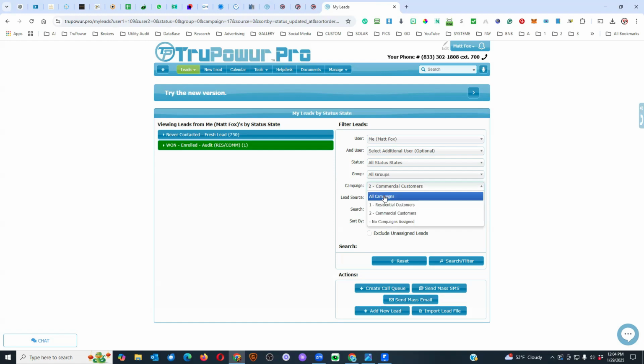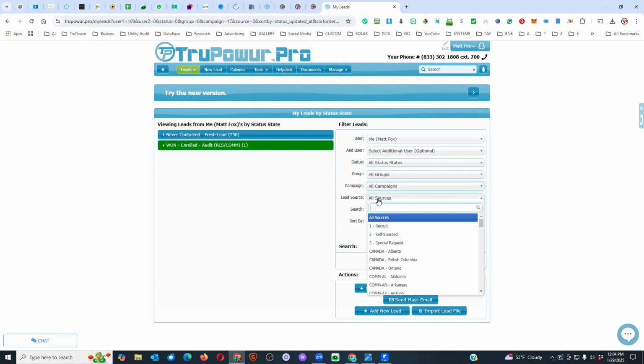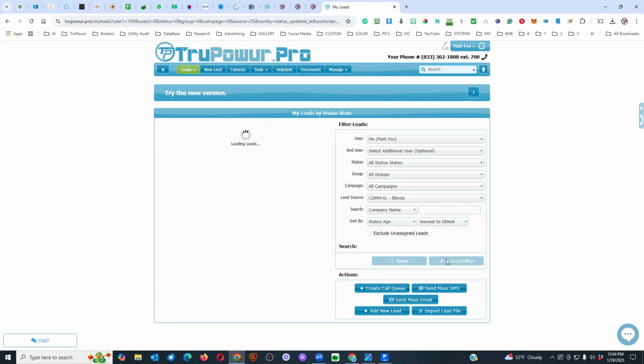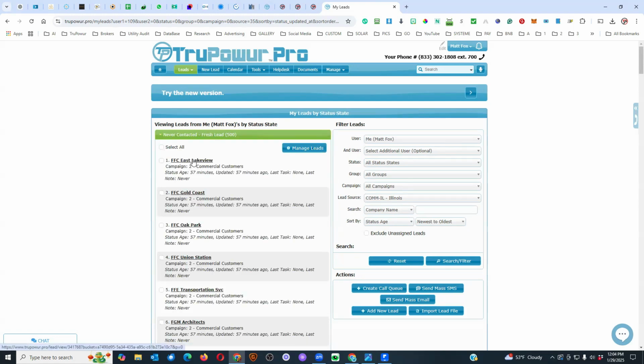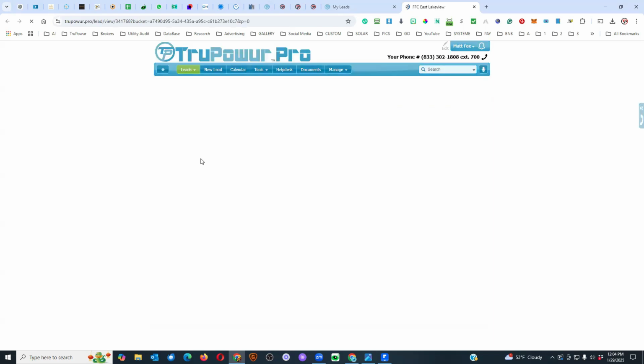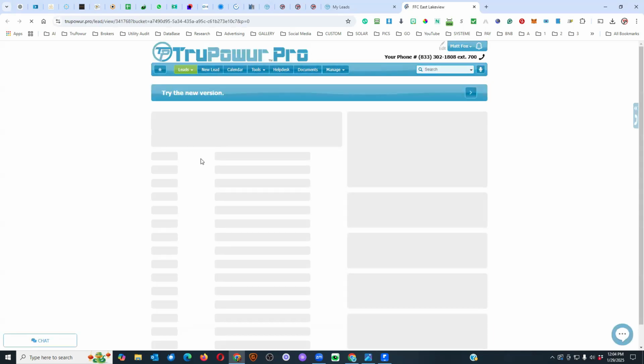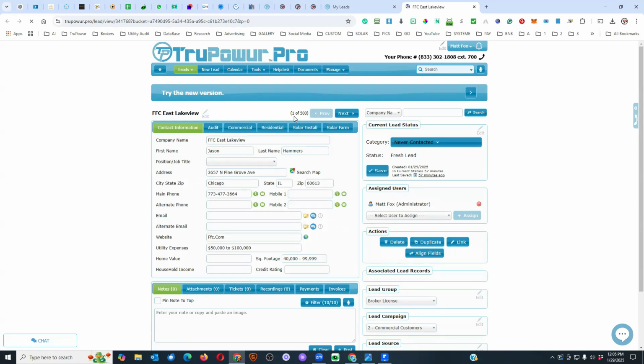So I'm going to leave that to all and then go into my lead source. If I have, for example, Illinois, I'm going to come in here and hit update. Now I know that everything here is just Illinois. When I click that open, all I need to do is click the top lead, and that's going to open up the entire database just for Illinois. Now you can see that I've got one of 500.